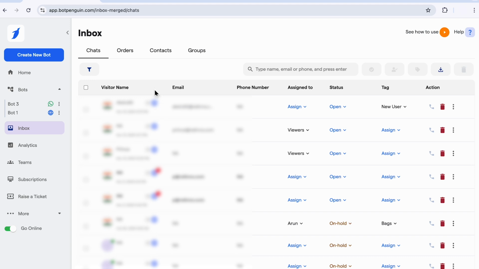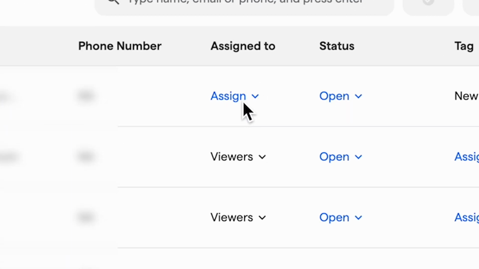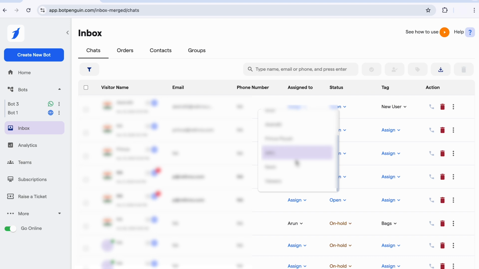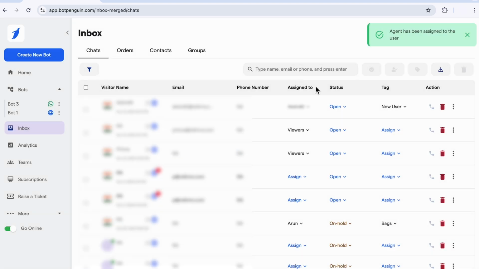And here you can see the list of all the chats. To assign any chat to any team member, you have to go to the assign option right here. And you can select the team member whom you want to assign this chat. And that's it. That was the simple step to assign chat to any team member.